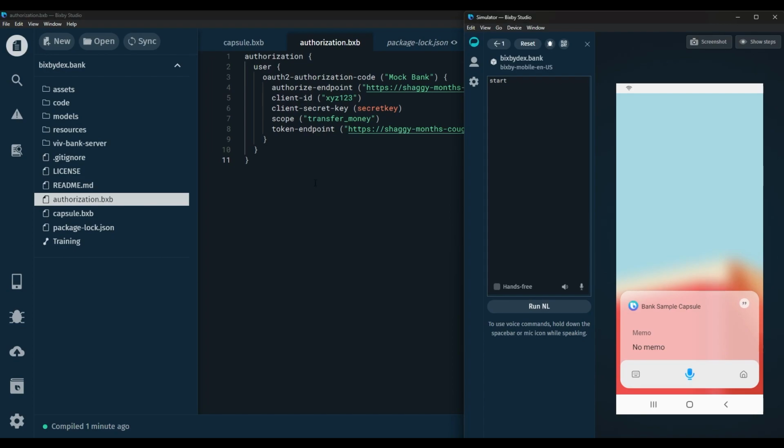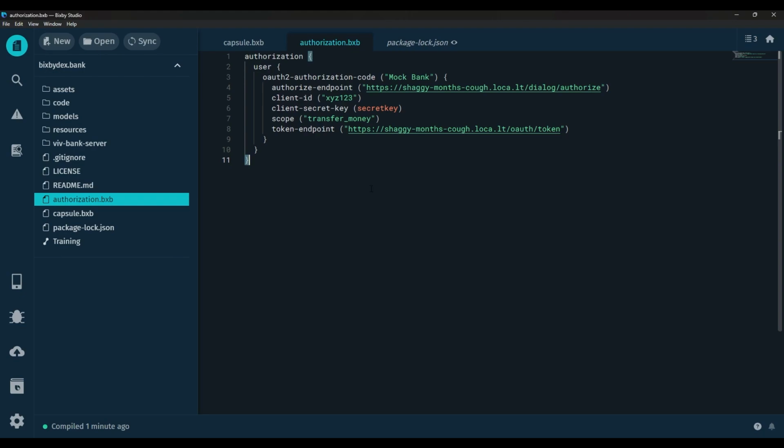Hopefully this shed some light on how this all works for OAuth in Bixby Studio. And yeah, the links to the relevant things will be down below for the bank capsule. And yeah, that's it.